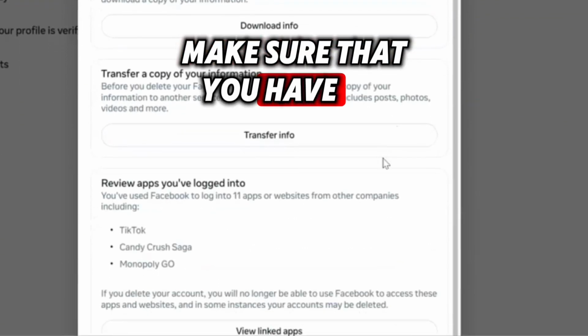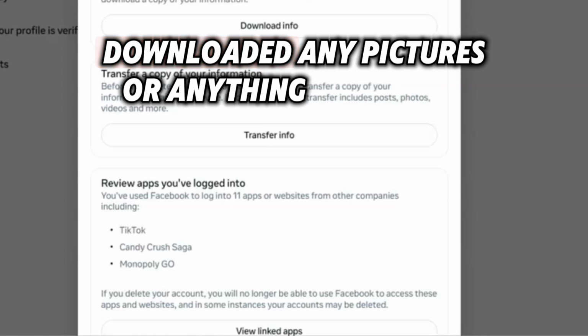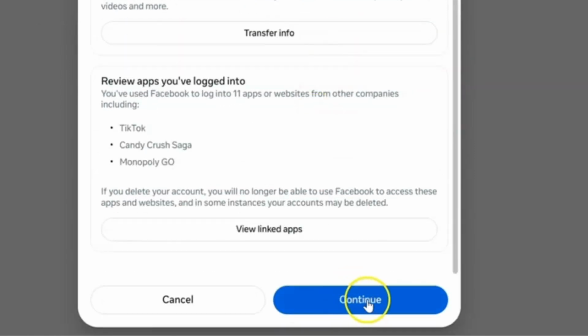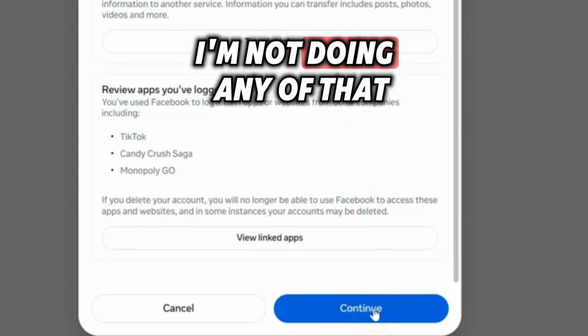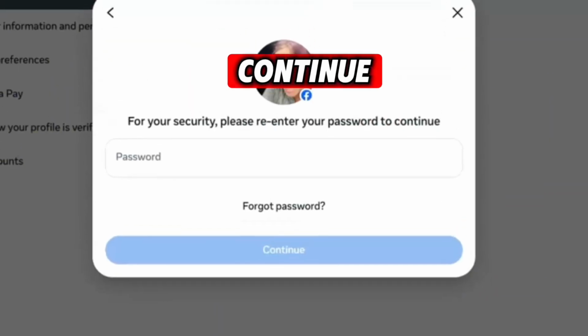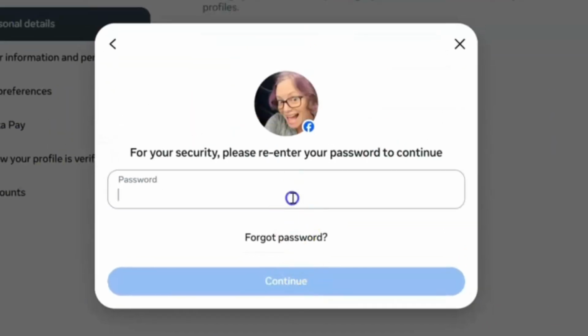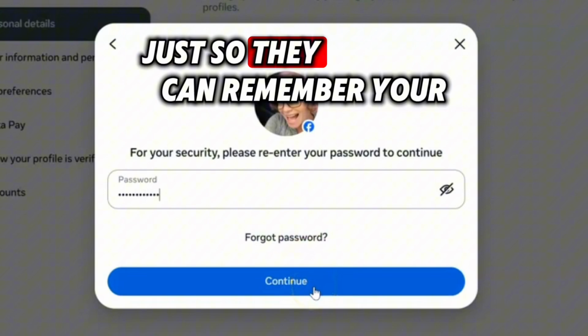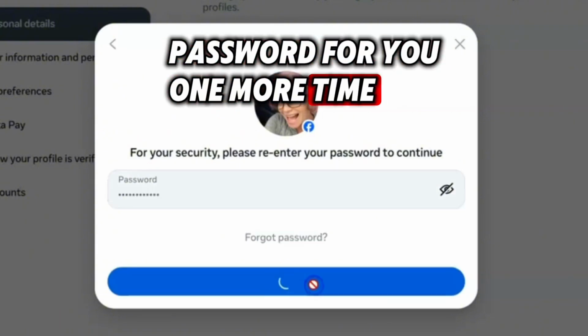Make sure that you have downloaded any pictures or anything like that that you need. I'm not doing any of that. Continue. Just so they can remember your password for you one more time.